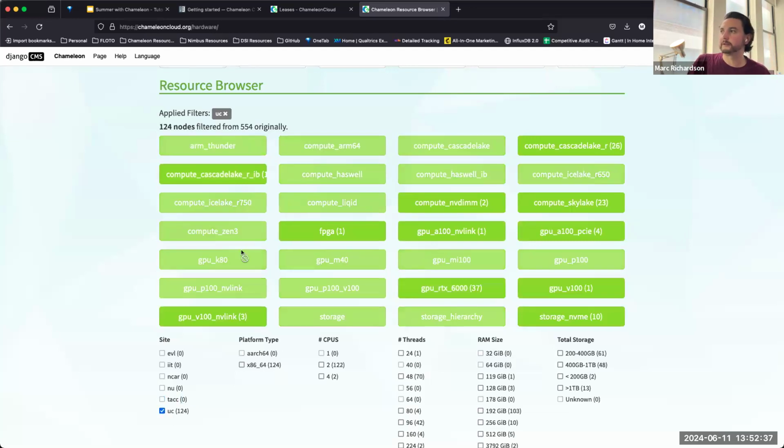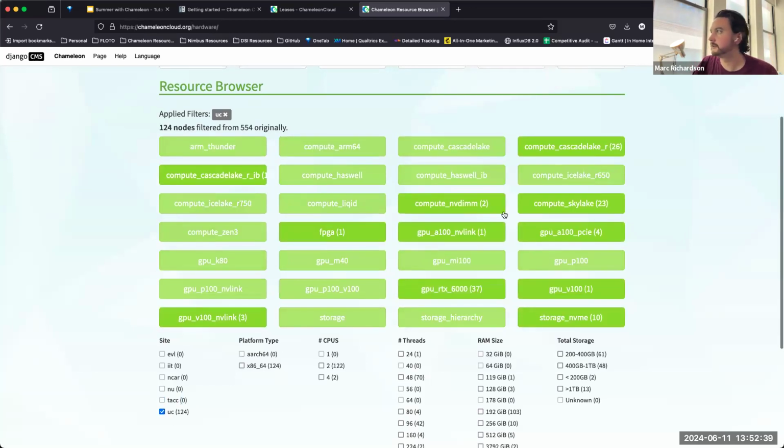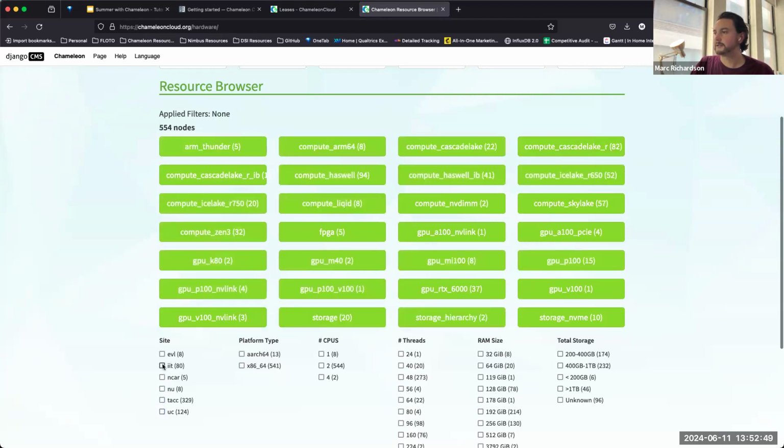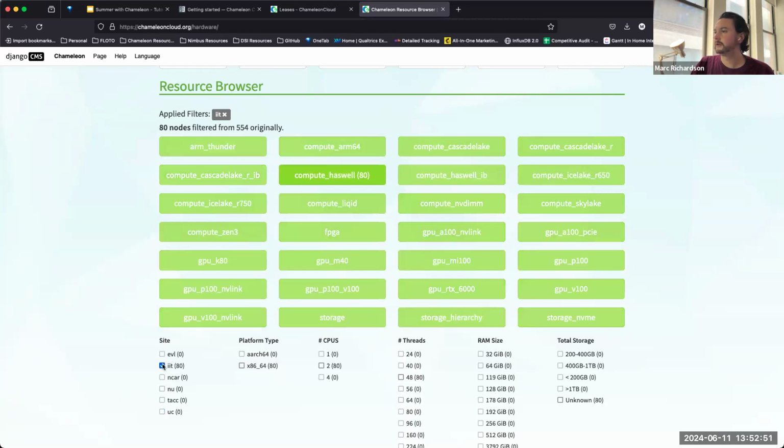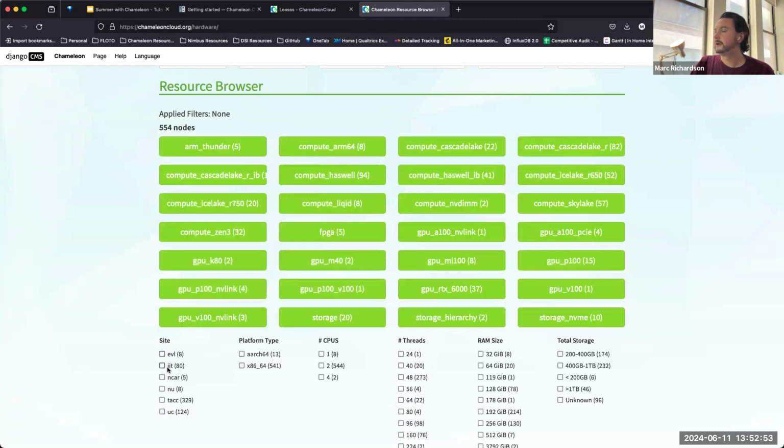We can do the same thing for the UChicago site. Again, UChicago is not as big as TACC, so it doesn't have as many nodes, but still quite a lot of variety of nodes available at this site. And then we can also see, for instance, what nodes are available at other sites as well.